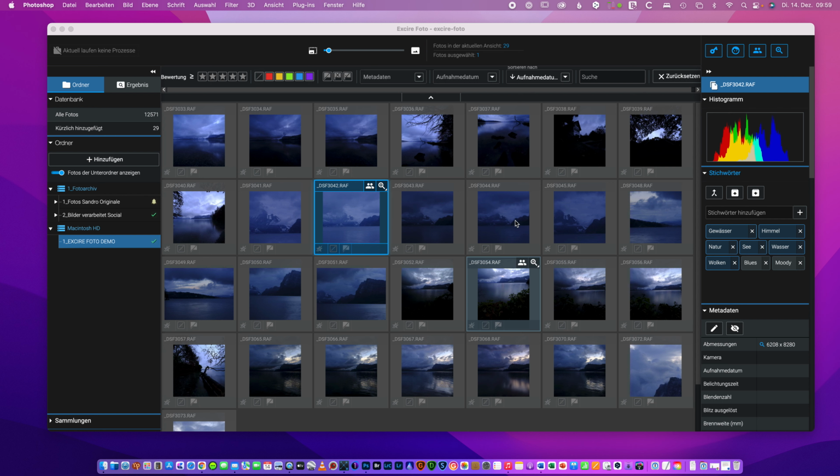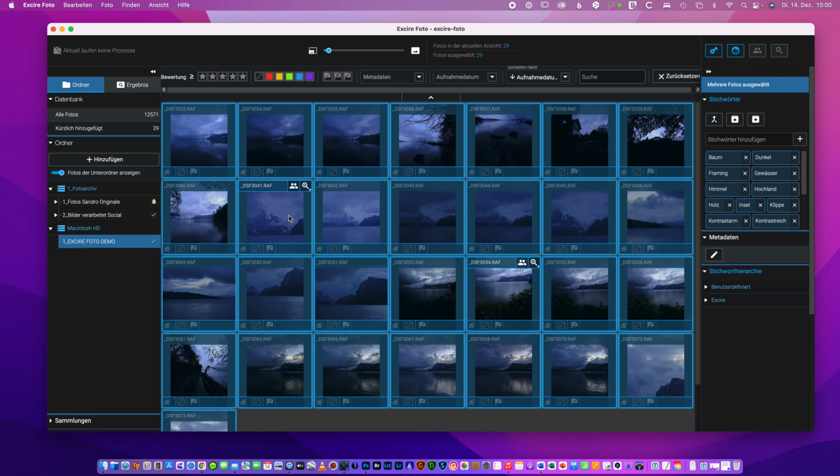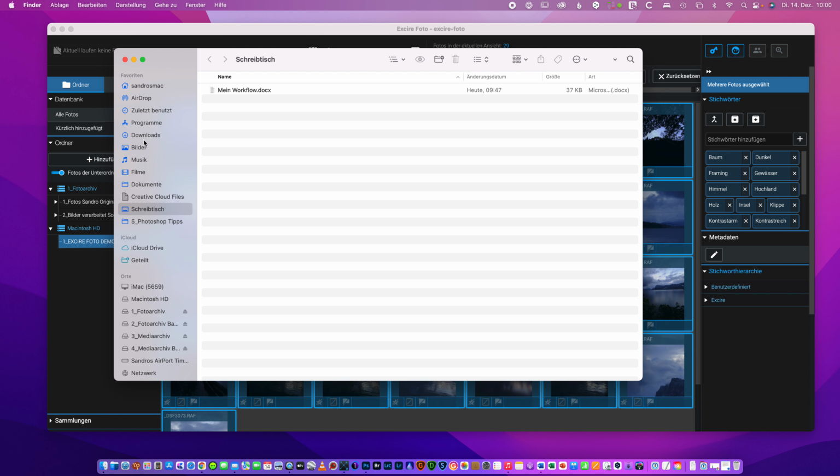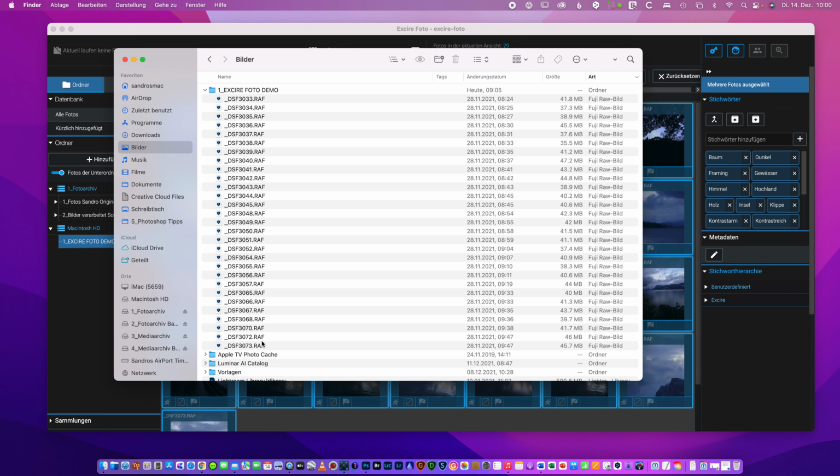Good, so that's the first part. You see, it's very quick, it's very fast. And now we want to prepare the files to import them in Capture One. So one thing we have to do is to select them all. So this way, select them all. And then you go to Photo and you say Metadaten speichern, which means save the metadata into the folder. What's happening now, if I go to the folder right now, we don't see anything. You see, there are only the raw files inside.